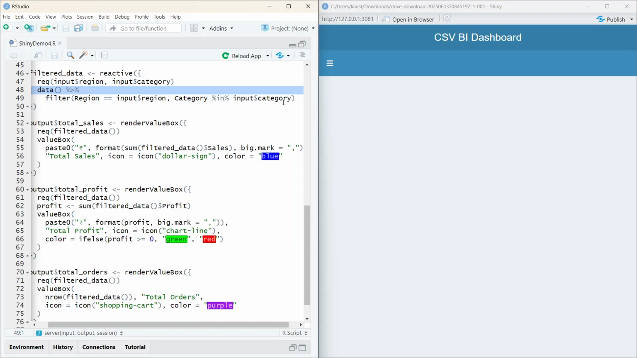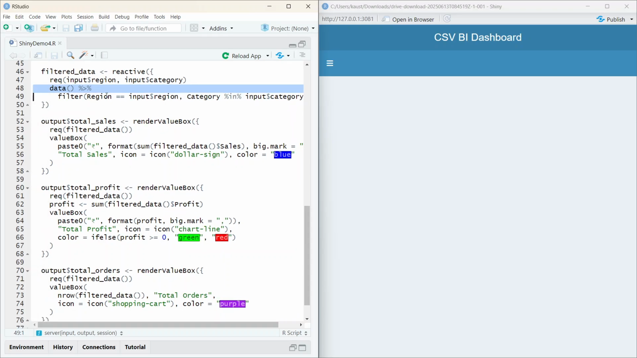Now, because we are allowing the user to select multiple categories at a time, it's like we have a set of categories. And if the category in that particular row is one of the categories which the user has selected, only then select that row to be a part of the filtered data. So our filtered data will contain only those rows which have the input region as selected by the user and a category being one of the categories selected by the user. So this filtered data will now be processed further.